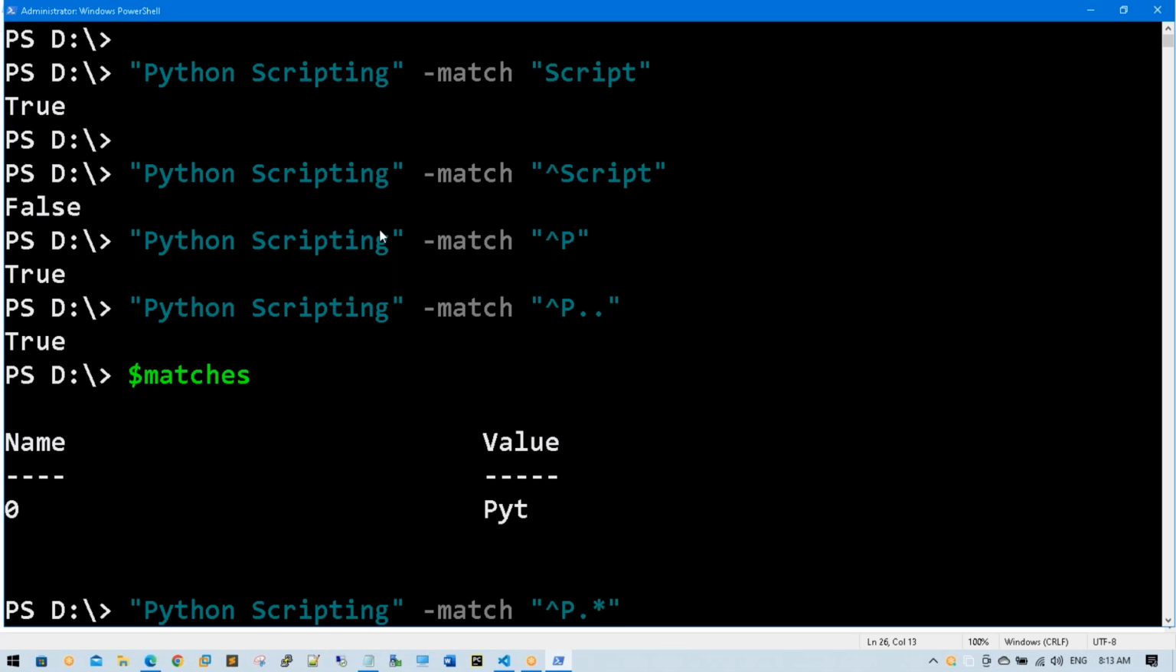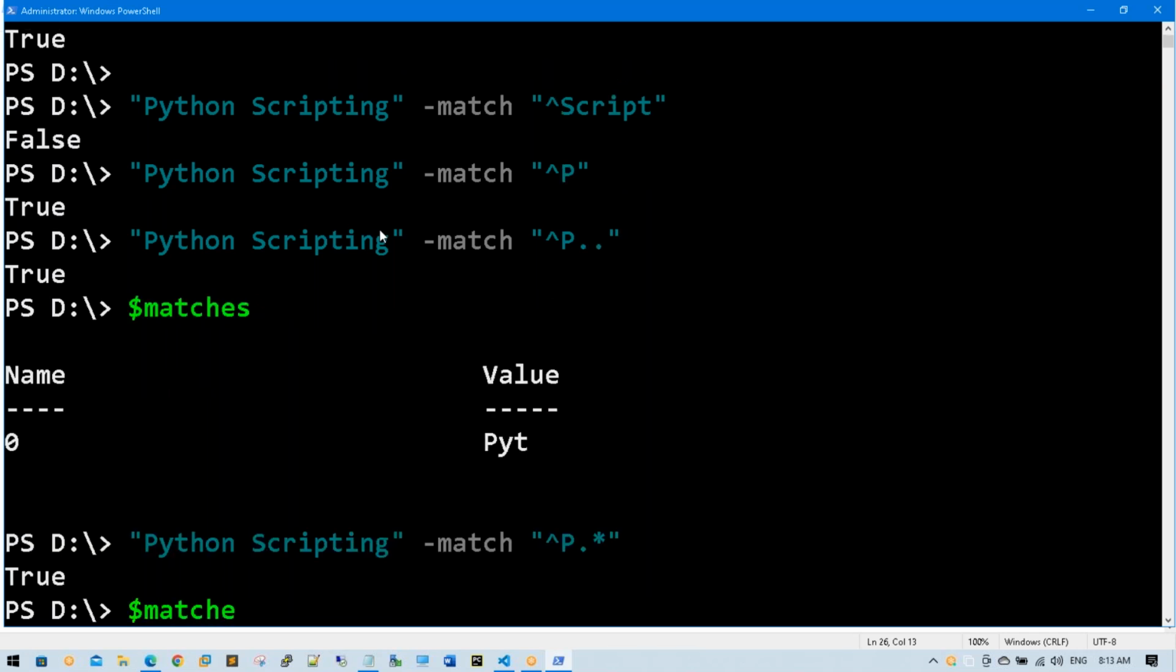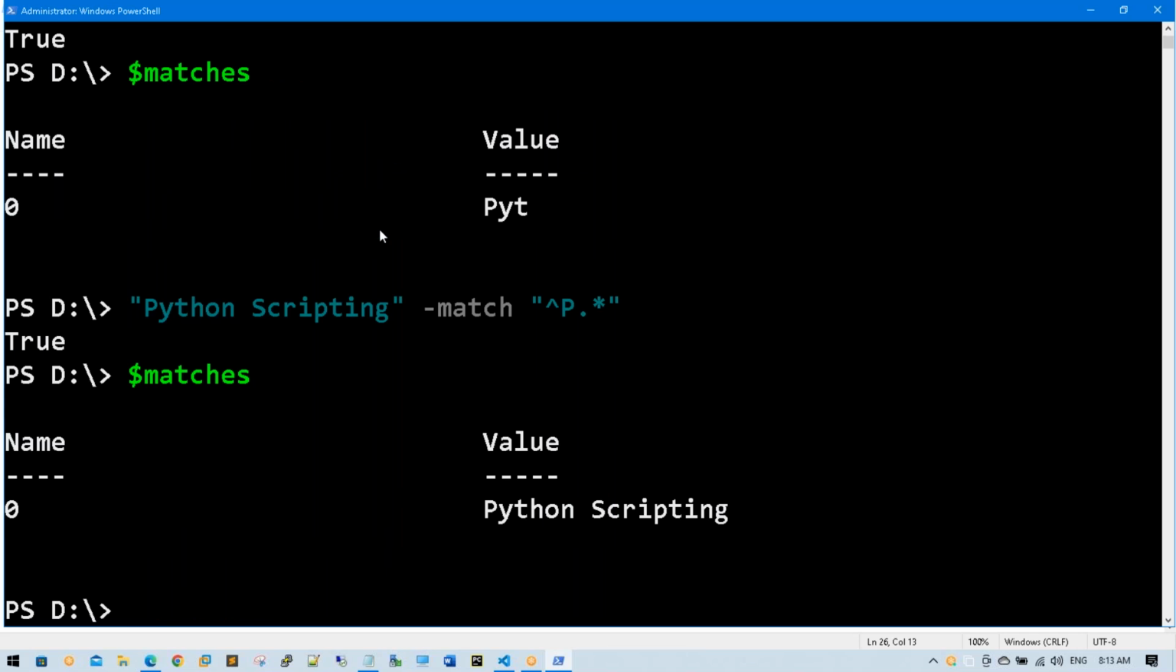Can I use dot star? P star. No, not P star, dot star. P star means continuation of P's only. Continuous of P, correct. But dot star is nothing but anything. So based on the requirement, it will pick up Python scripting. Python scripting is added.